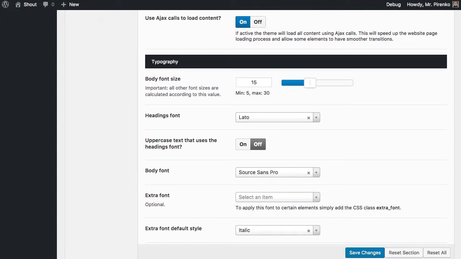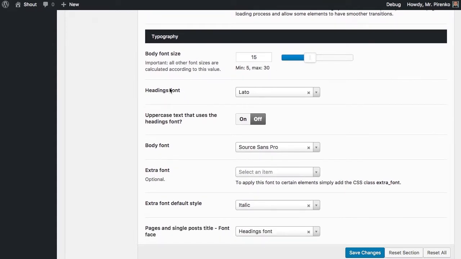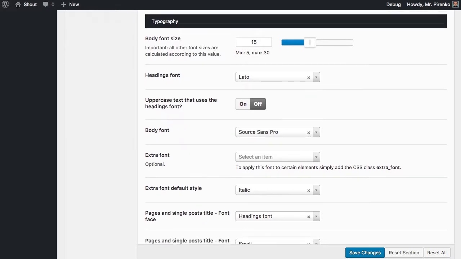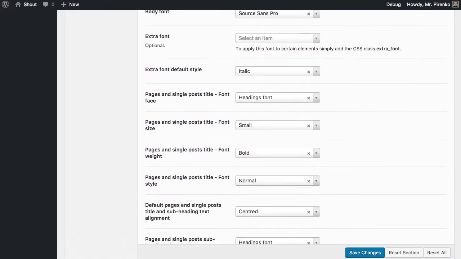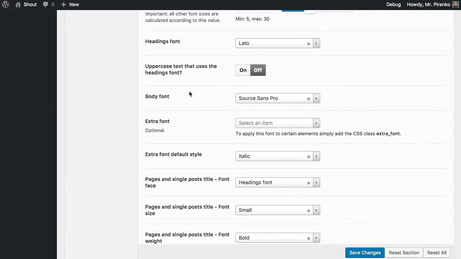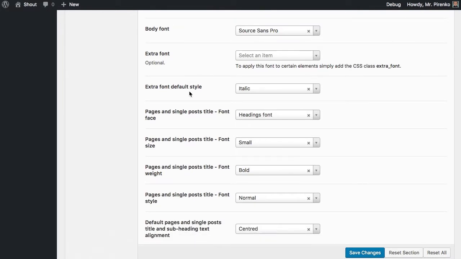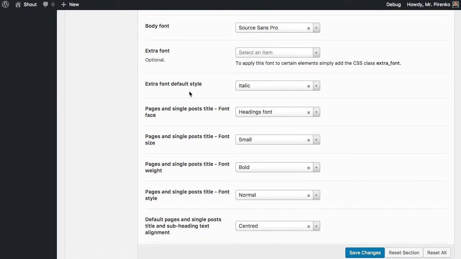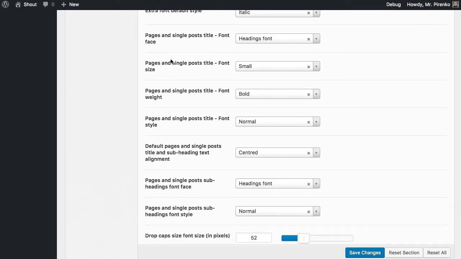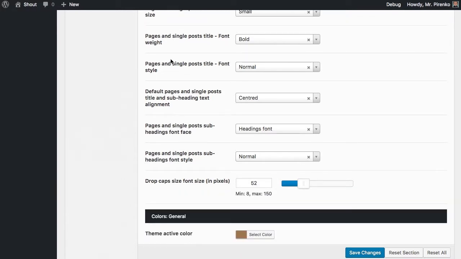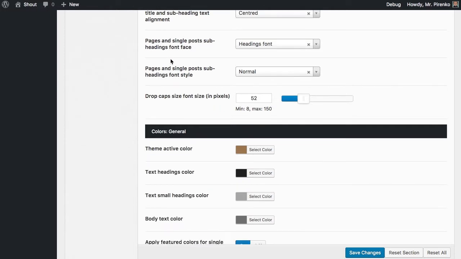And in terms of typography, you can also change here the body font size, the font faces for the headings, for the body font. You can also add an extra font if you want to have 3 fonts on your website. And you can also add extra fonts using a plugin. On the theme documentation you can see how to do this. And you have here a lot more options related with these fonts and the whole typography on the website.